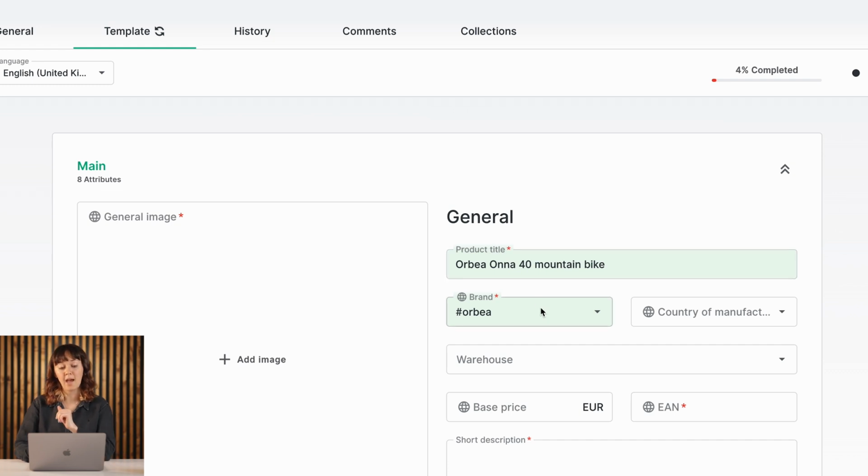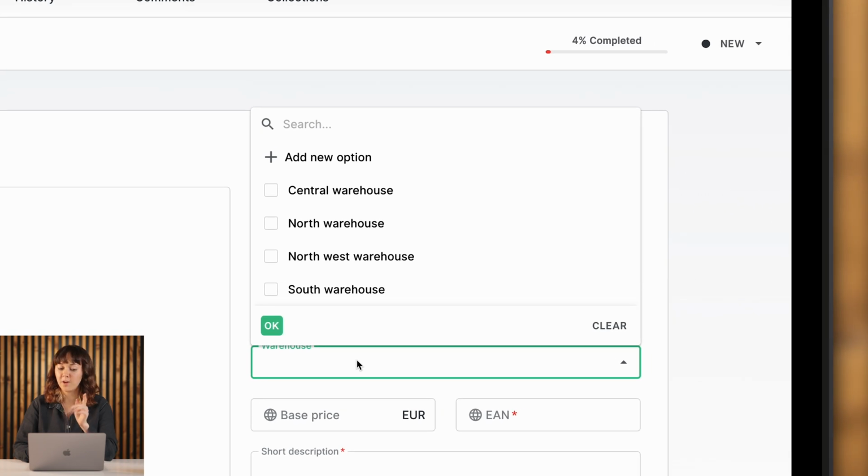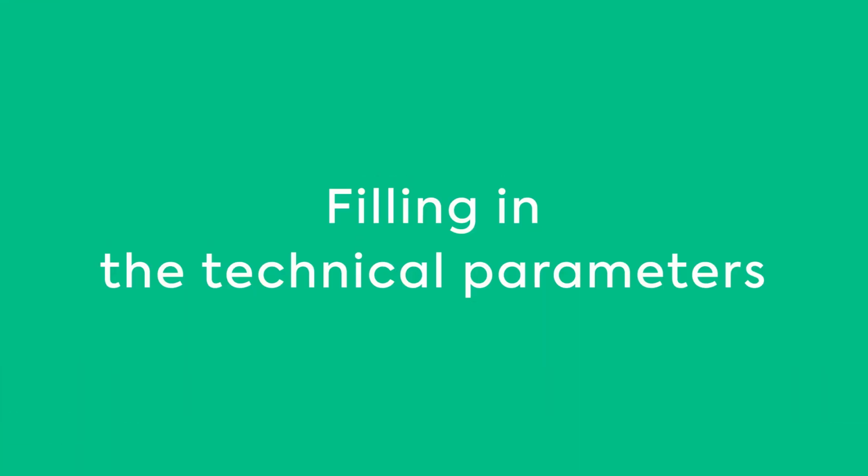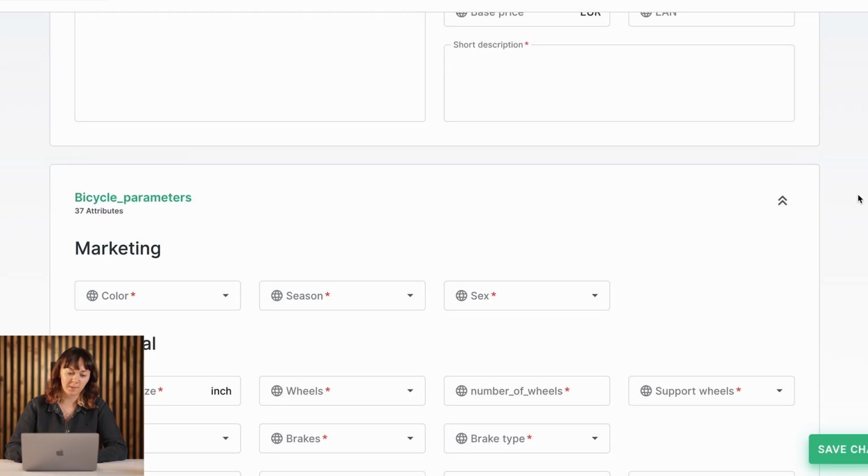Now, next to it, we have the warehouse attribute, which is a multi-select. It works very similar to select, except that we can indicate several values. The values will be separated by commas and in the order they were added. Properly parameterizing products is extremely important for the accuracy of the product data model. Let's fill in a few of them.